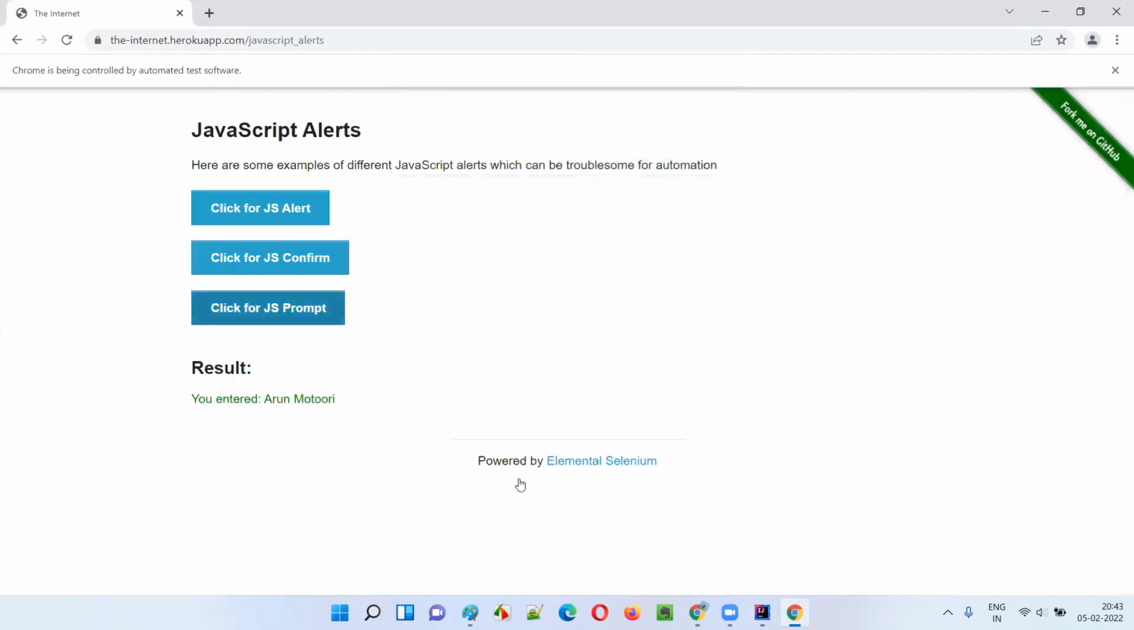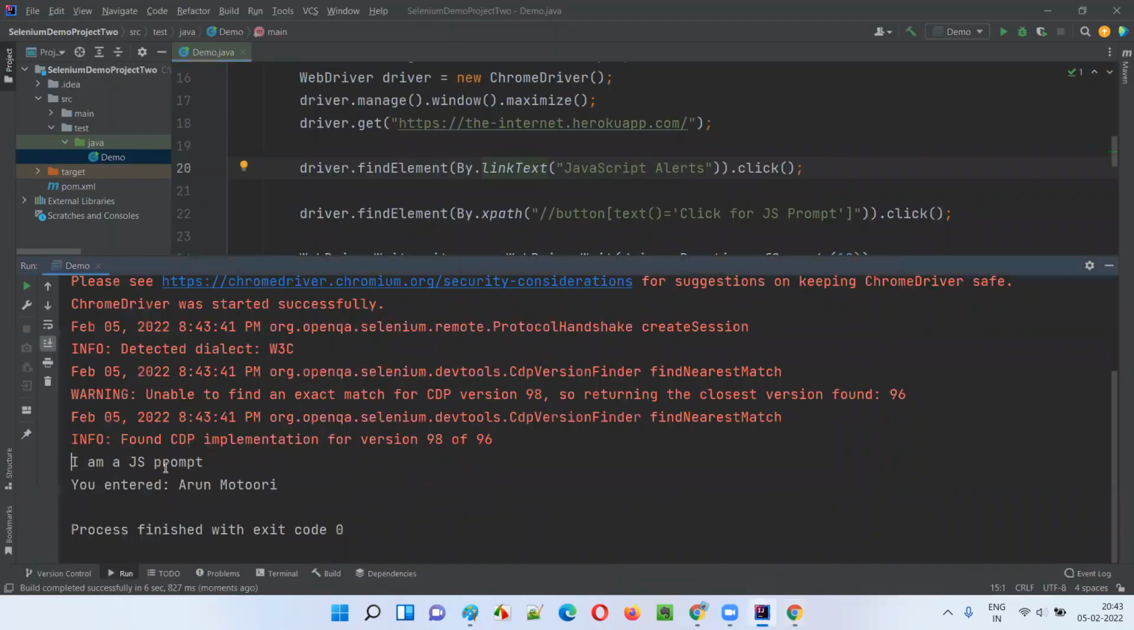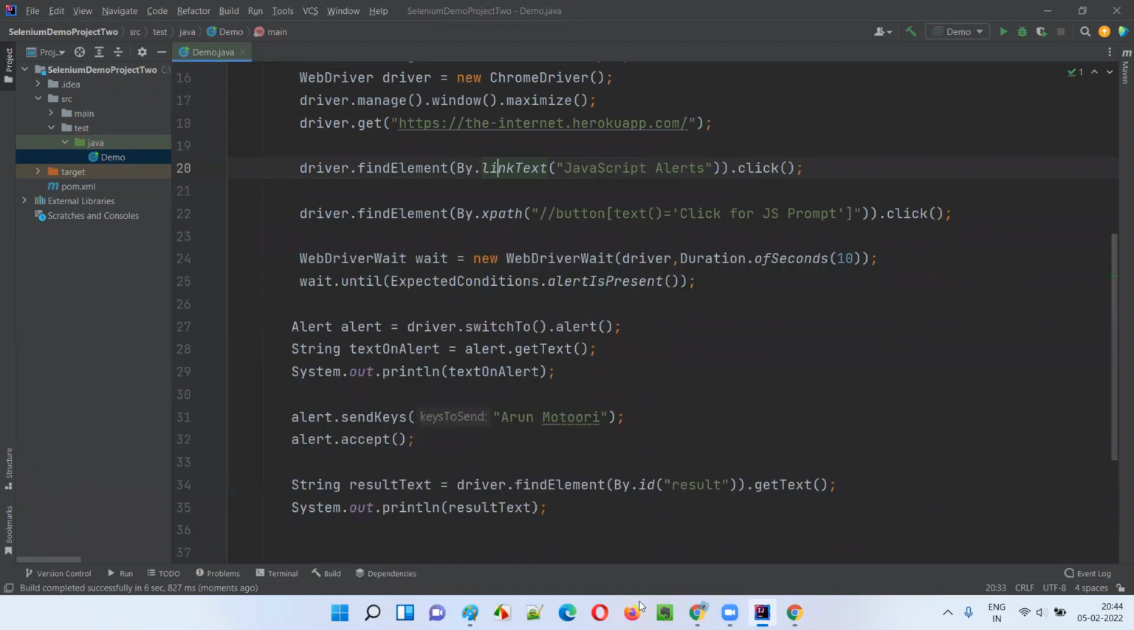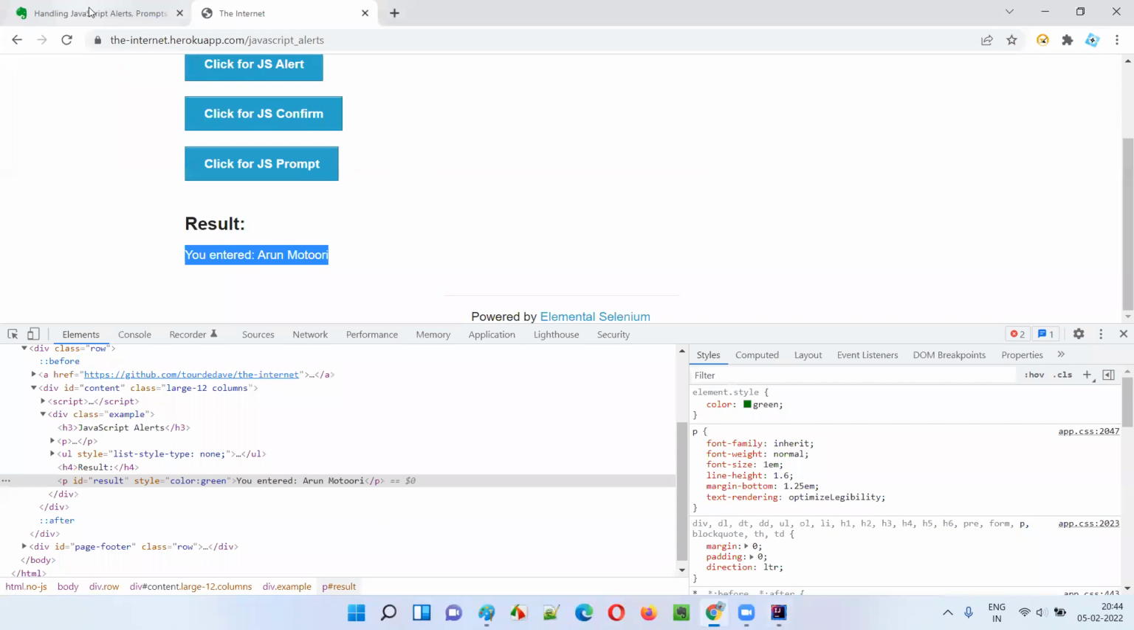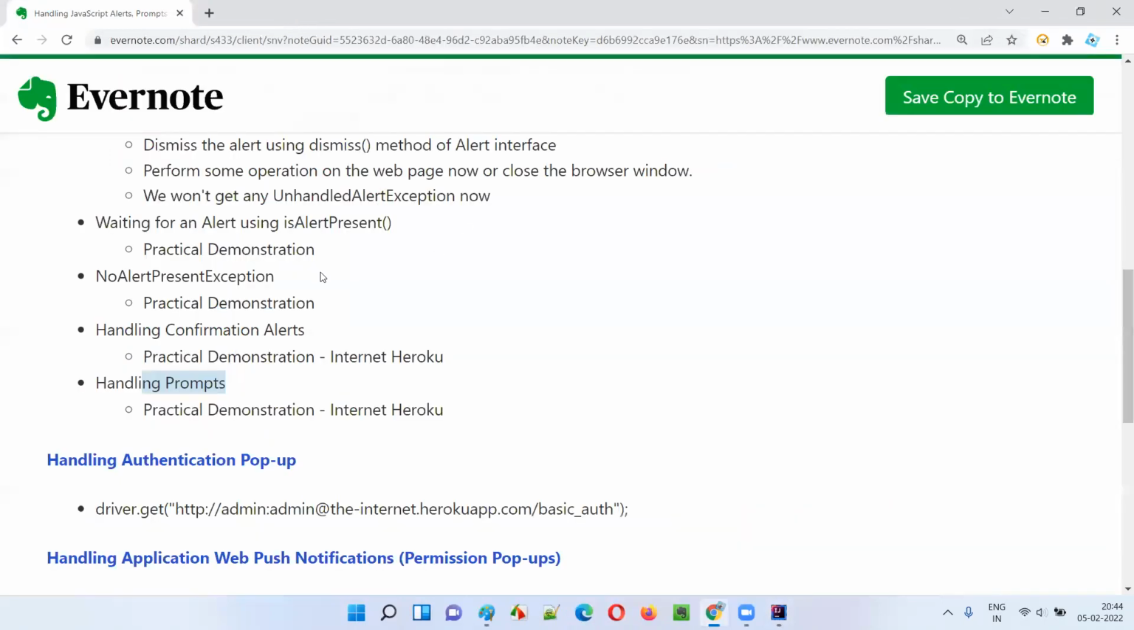Okay, so you see, even my name came here, and also in the output, the text on the alert, "I am a JS prompt", got displayed, retrieved and printed, and the result also got printed, which has my name. That means everything was working fine. So this is how, guys, we can handle the alerts using Selenium automation.